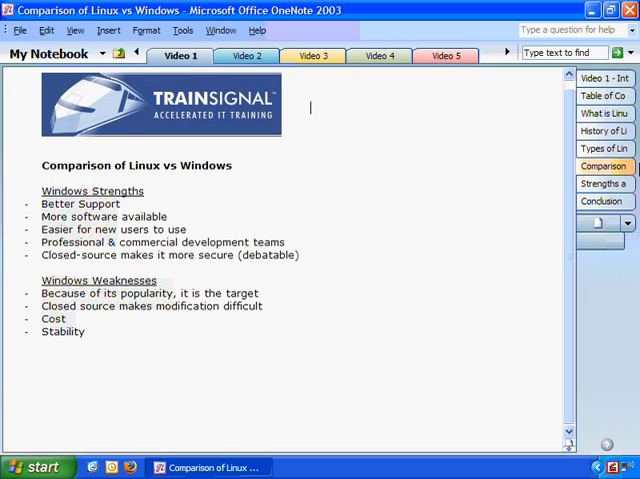Now on to Windows weaknesses. Because of Windows popularity, it is the target. So anytime there's a virus written, the first operating system people are going to write it for is Windows. People are going to pick on Windows. They're going to try to exploit Windows and try to make it look bad, make it look unstable, talk about how it crashes all the time. It's going to be the brunt of all the jokes. It's going to be the brunt of all the criticism.